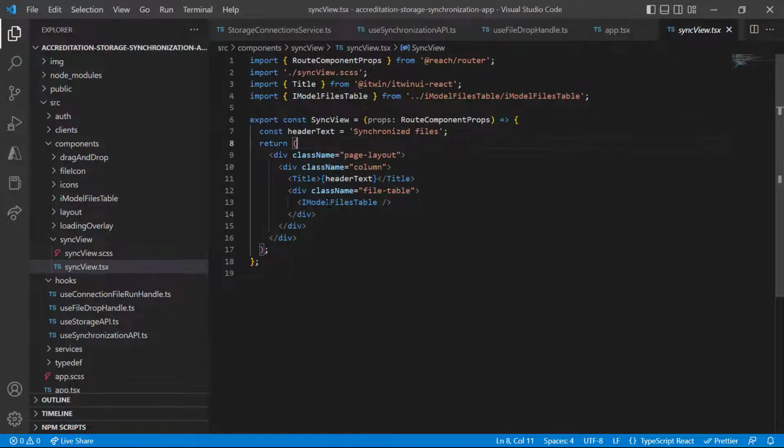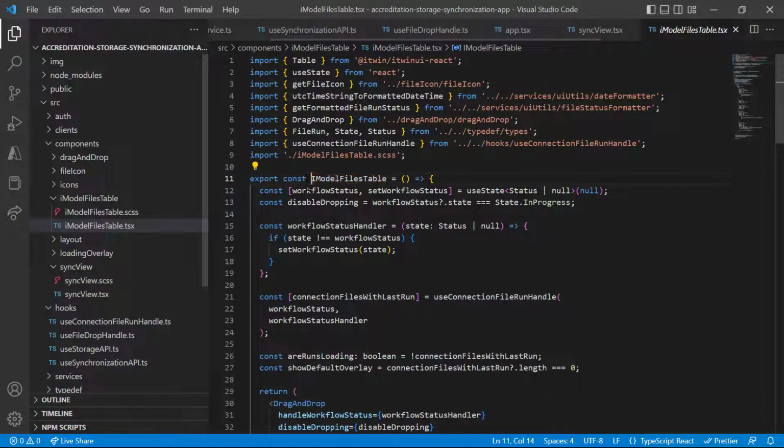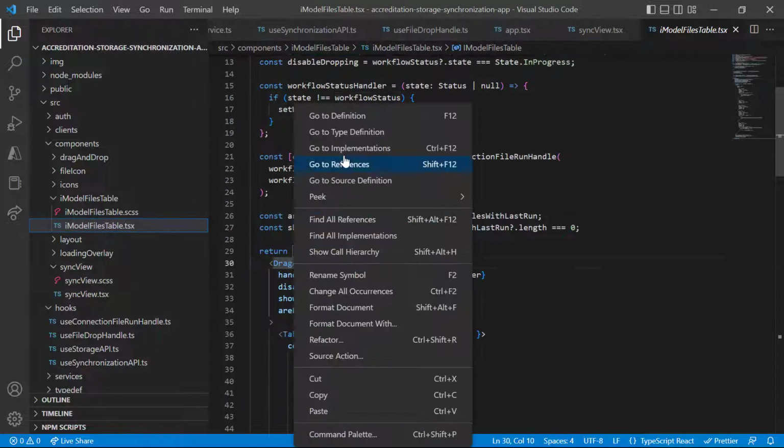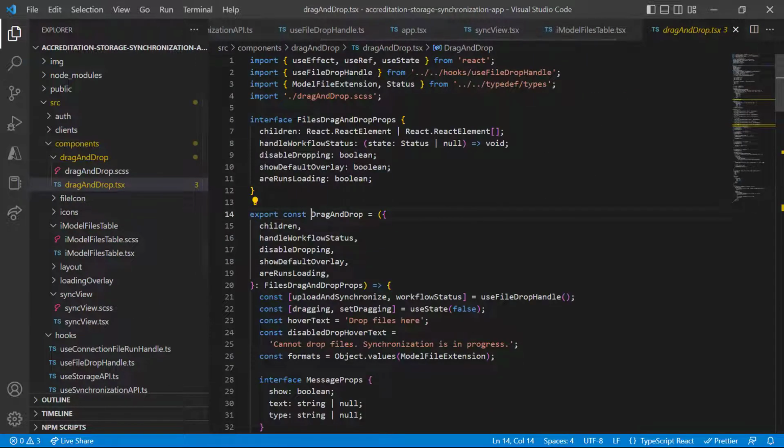This has a component called iModelFilesTable, which in turn has a component called drag and drop. And this is the UI component that has the drag and drop functionality. And it also uses this use file drop handle hook. And then it can use the upload and synchronize functionality to finally synchronize our files. And that's how all the code ties together.